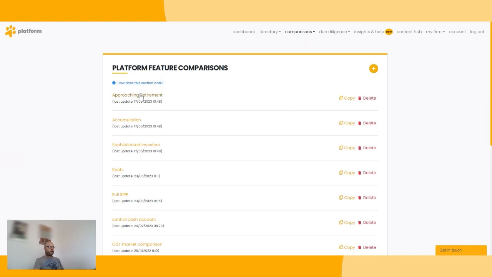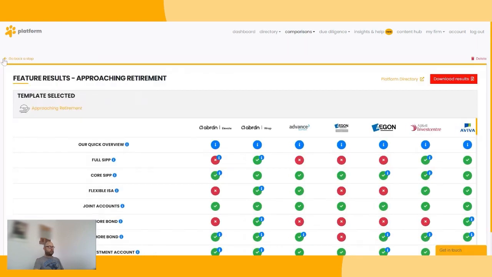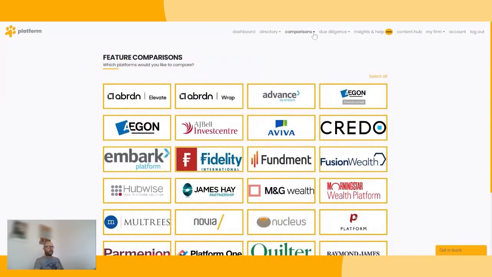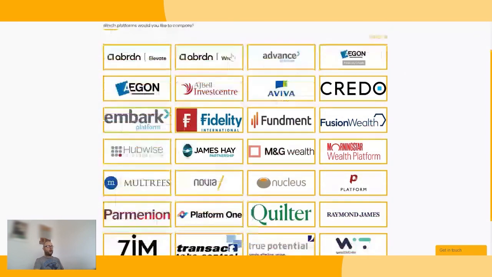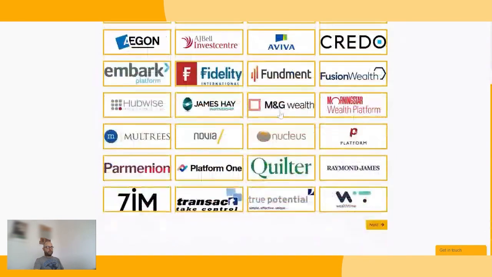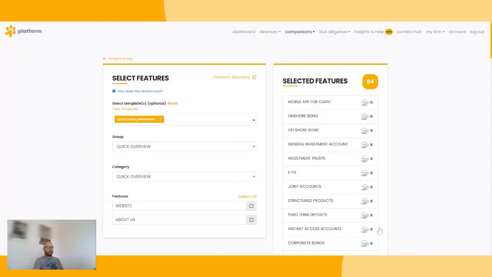So for the features, we'll do approaching retirement. In order to start it off, I just went to comparisons and selected the little plus button to create a new one, which I'll show you in a minute, doing it from scratch. But what I did after that was select all, because I decided that for this one I want to look across the whole of the market.